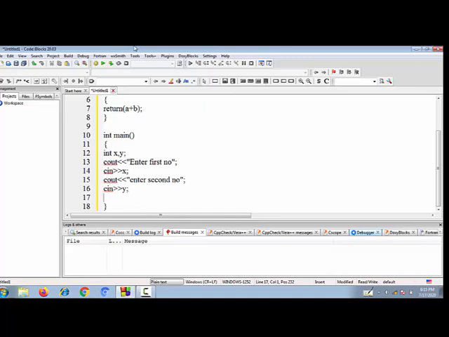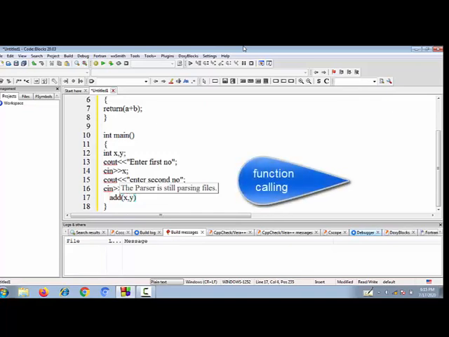So the main task is to pass these numbers x and y as arguments to the calling function. Now we have to write the calling part. The name of the function is add, and inside this we just pass these two variables as arguments. So x and y have been passed as arguments to the calling function add, and it will return the value to this particular variable, that is s.